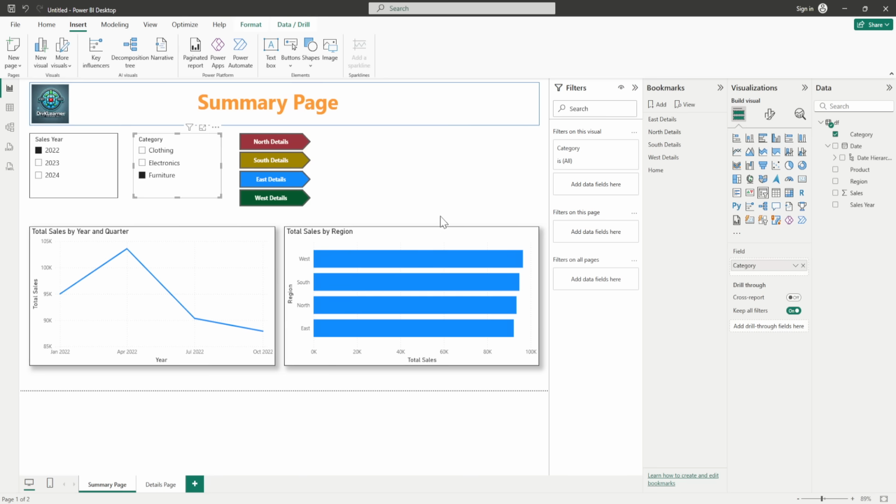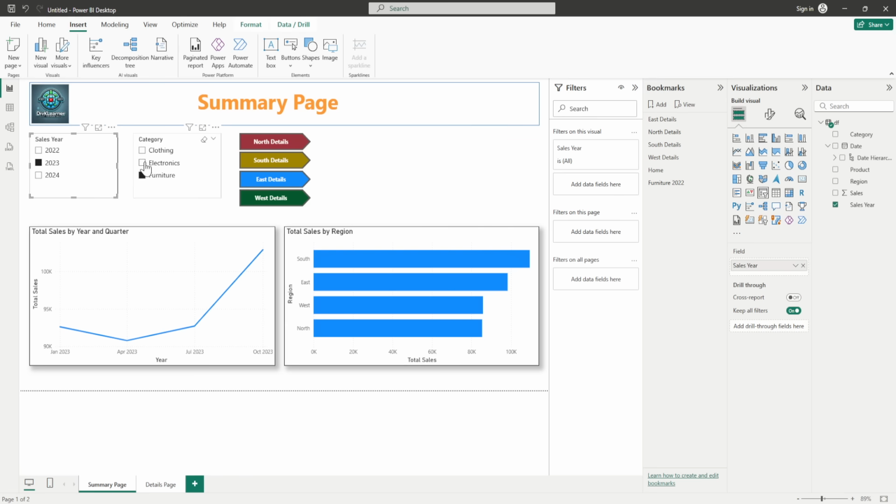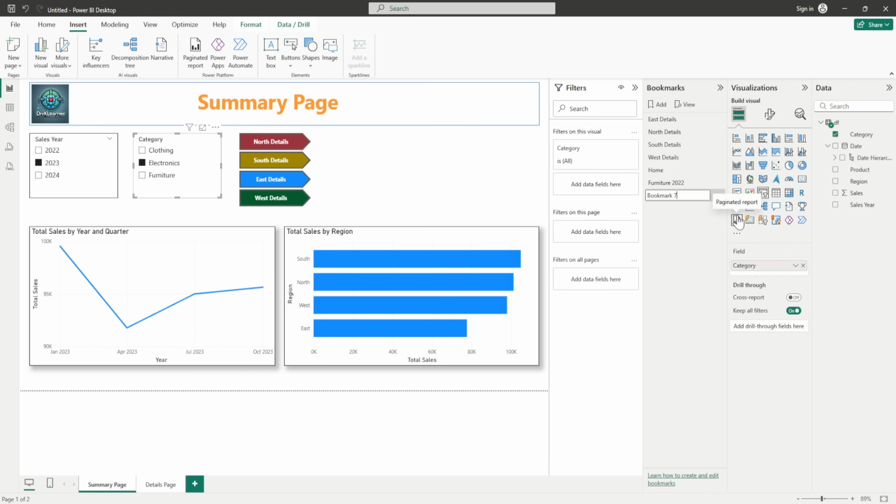So for that, I've already made the selection. I'll click on add again. By mistake, it's giving me 2 of them. Here, what I'm going to write down is this is furniture 2022, right? Similarly, I'll select 2023 and electronics, and then click on add, rename it, and that is electronics 2023. So we have created both of them.